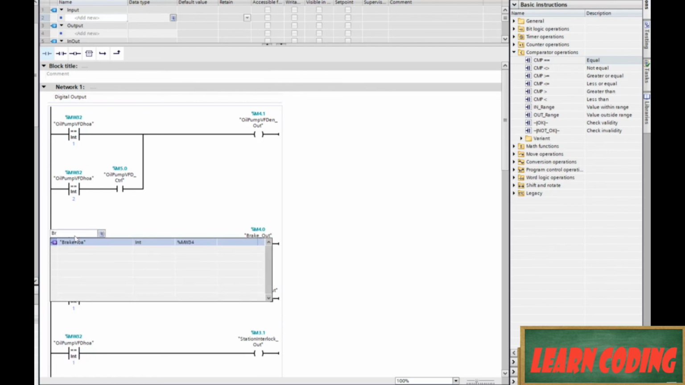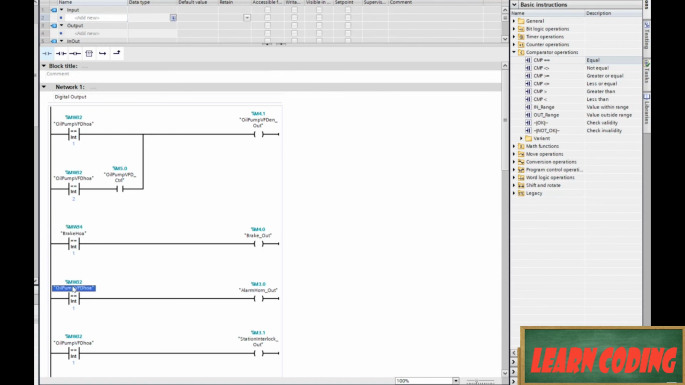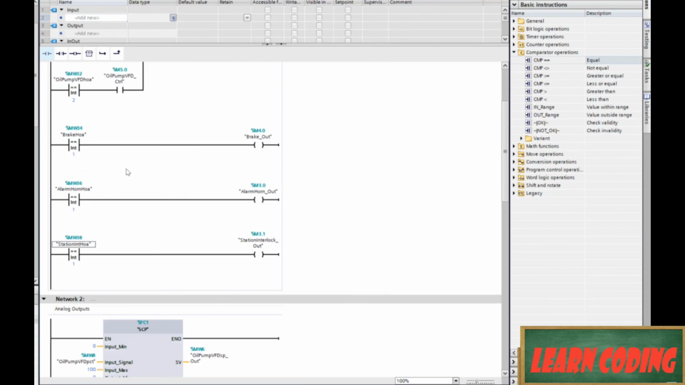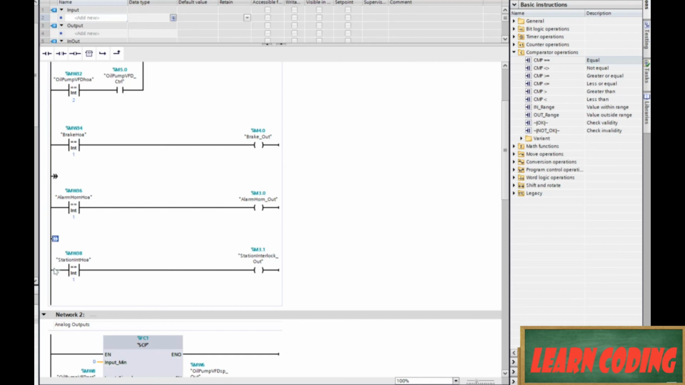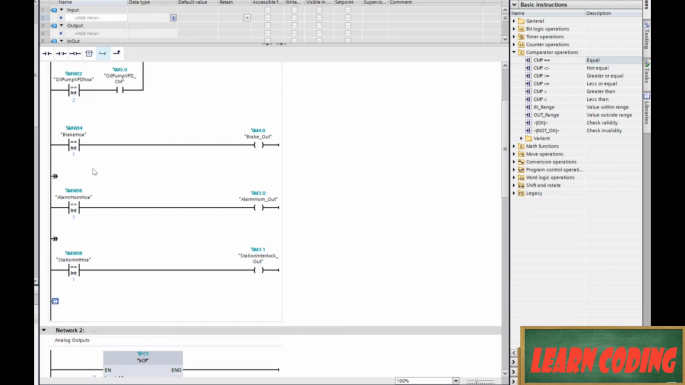So here we're going to look for our break HOA. Here we're going to look for our alarm HOA. And here we're going to look for our station interlock HOA. So now anytime any one of those is in hand, these devices are going to energize. And now we still need to put in our automatic control logic. So we're going to fill that in here.